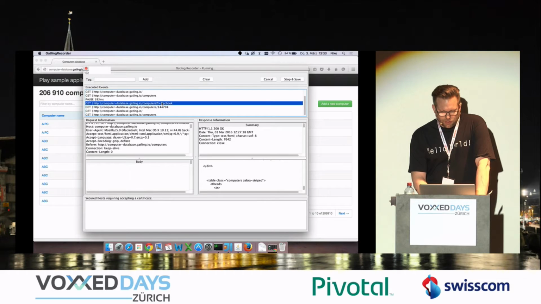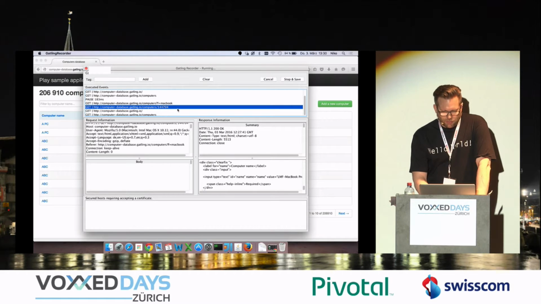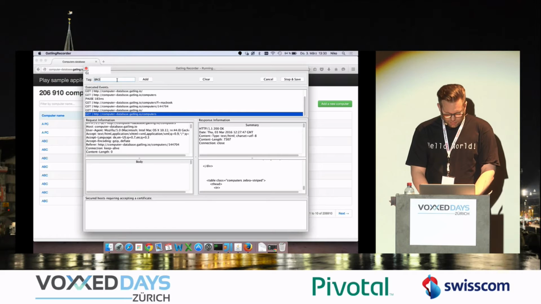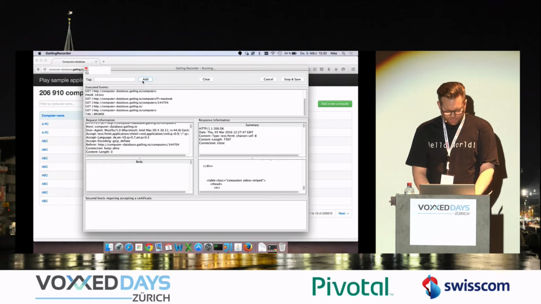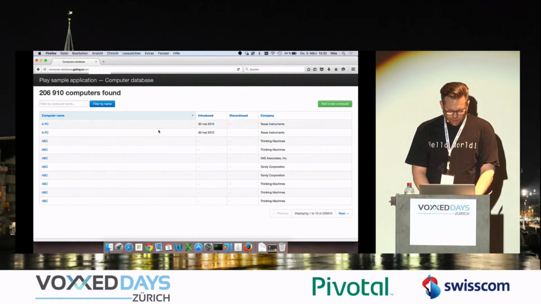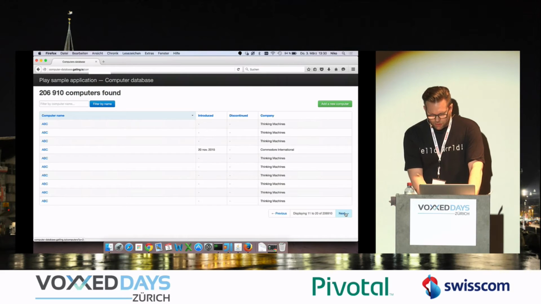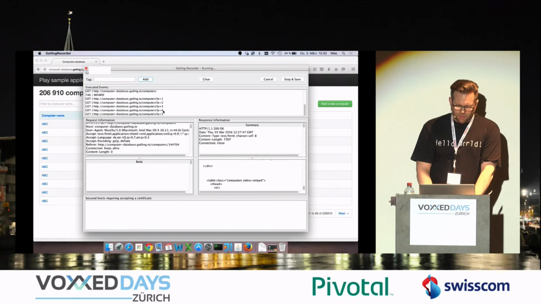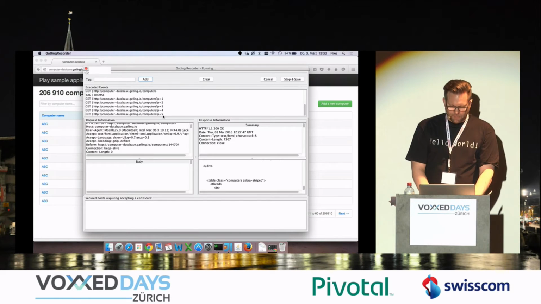This is the search for the MacBook. This is the GET request for opening the dedicated computer, and so on. And now we want to have some simple browsing. We add another tag, go back to our application, and then we say we're just browsing from page to page. There's nothing spectacular in there. And we have these 5 pages recorded.